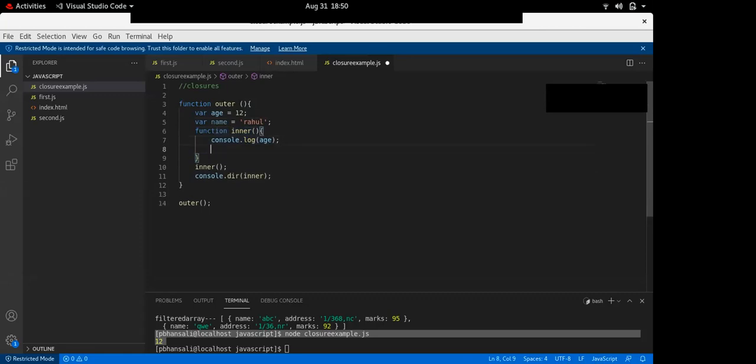So if I do console.log of name inside the inner function, then this name will also be a part of closure, and we are going to see that also.